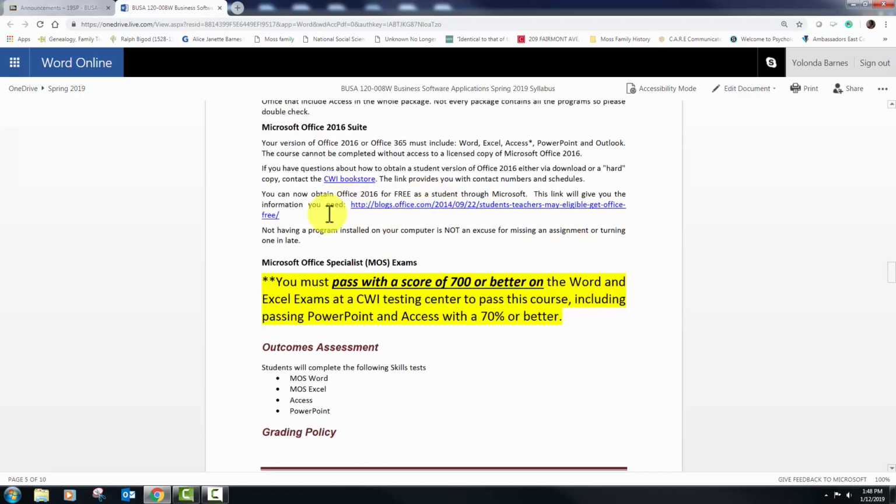Now, for those that don't have Microsoft Office and you need to download that for free, this is the link, and you're able to do that. There were some issues I recall from last semester, and I believe it's because students didn't fully download all the way. Make sure you look at your entire screen as you're going through this and follow the instructions step by step.